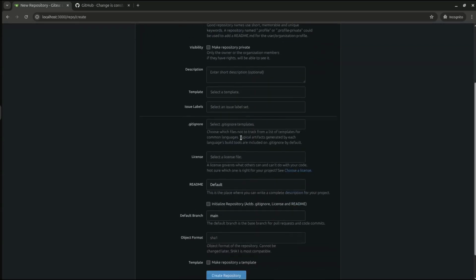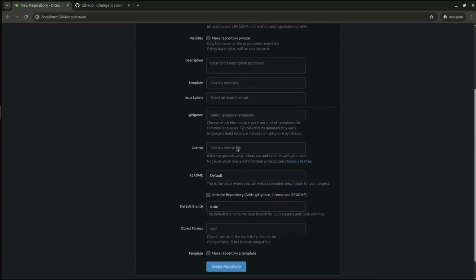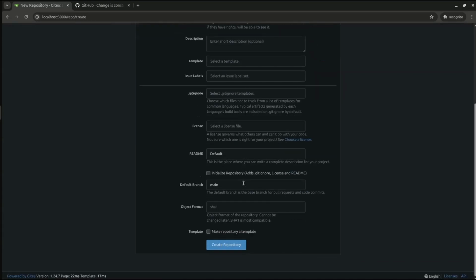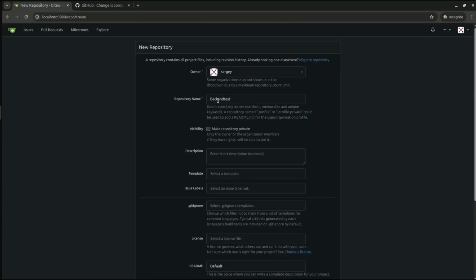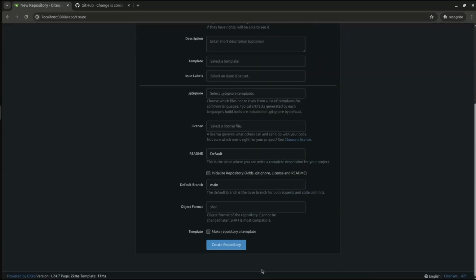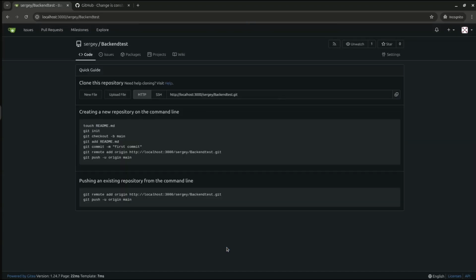I'm leaving all other fields as they are. By default, whatever comes, let it come. But the repository name is mandatory, which we have provided. And when we scroll down, we have the option called create repository. I'm clicking on this create repository button.